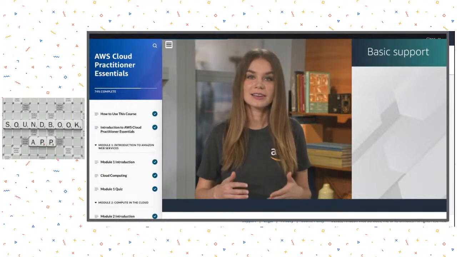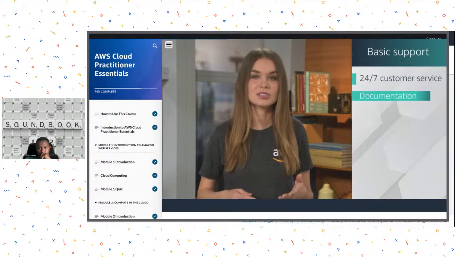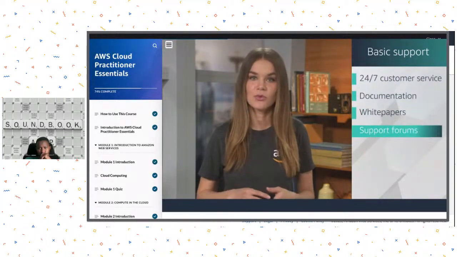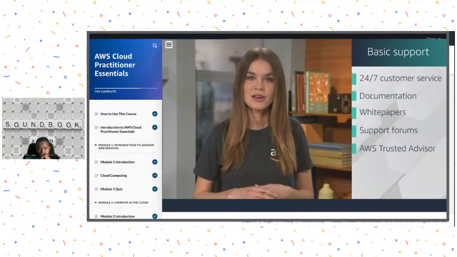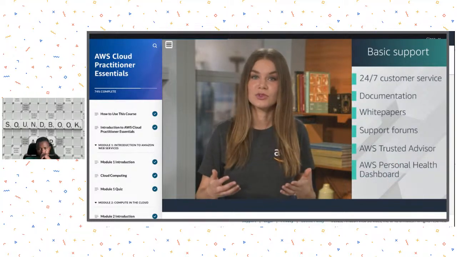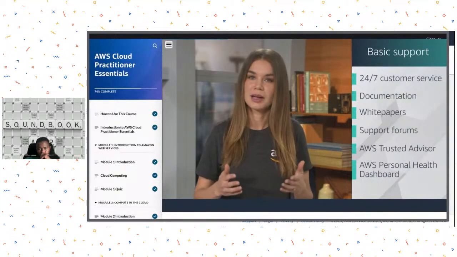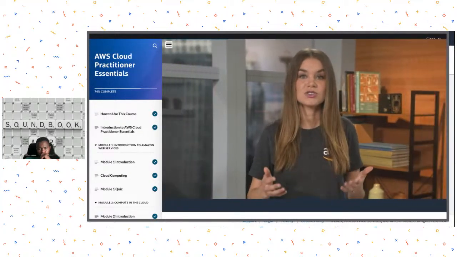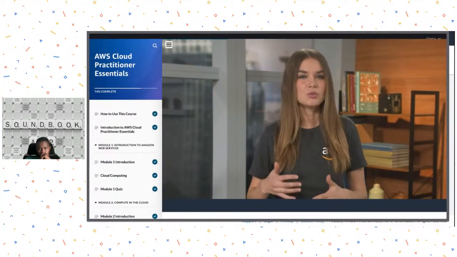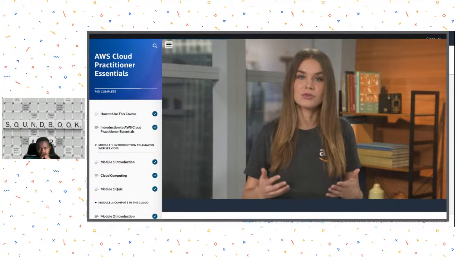Any customer can access support functions like 24/7 access to customer support, documentation, white papers, support forums, AWS Trusted Advisor, and the AWS Personal Health Dashboard. It's a personalized view of the health of AWS services and any alerts when your resources might be impacted. These functions are free for everyone, but as you begin to move critical workloads into AWS, we offer higher levels of support to match your levels of need.